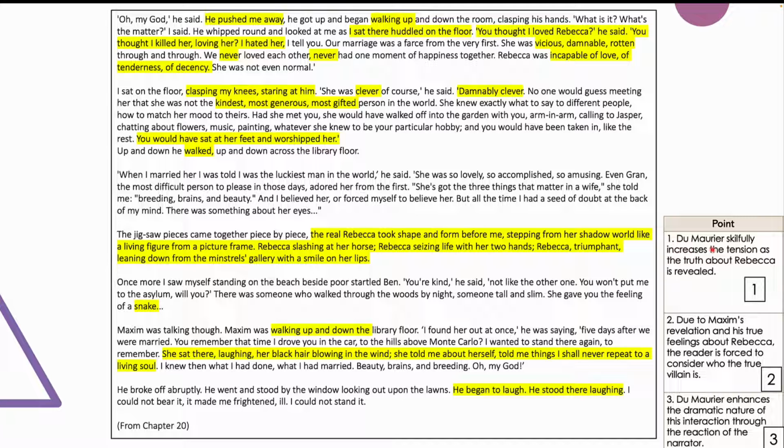I want to be looking for methods or interest in language, because if I can't see it, I can't analyse it, and it's going to be a wasted quotation. So for my first point, Du Maurier skillfully increases tension as a truth about Rebecca is revealed. I've now got to find evidence that shows that. I've got to find evidence where I can talk about the tension, and evidence that's relevant to Rebecca and the truth being revealed.